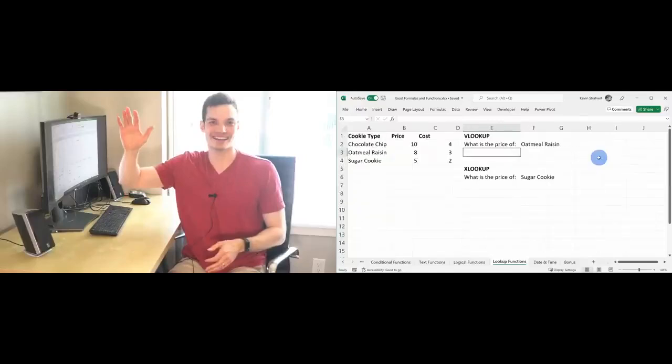Moving on to the next worksheet, we're going to look at lookup functions, and this allows you to look things up. So here, for example, I have a table with cookie types, the associated price, and the associated cost. And let's say I have the question, well, what is the price of an oatmeal raisin cookie? So to look that up, I would say, well, here's oatmeal raisin, and oh, here's the price. So I just looked that up. But we could have Excel do that for us using the function VLOOKUP.